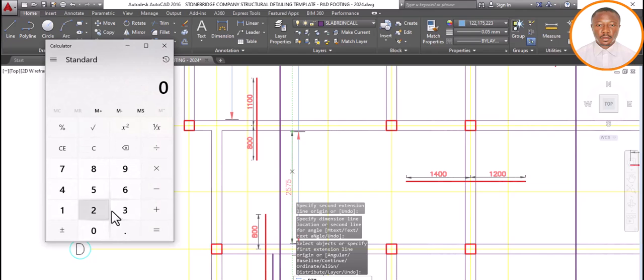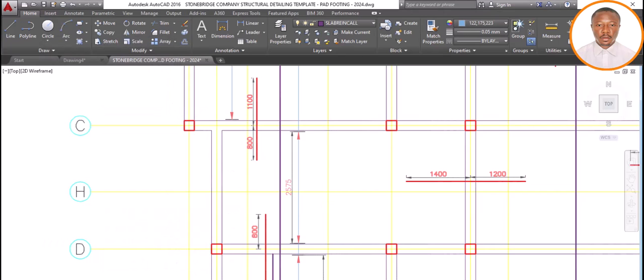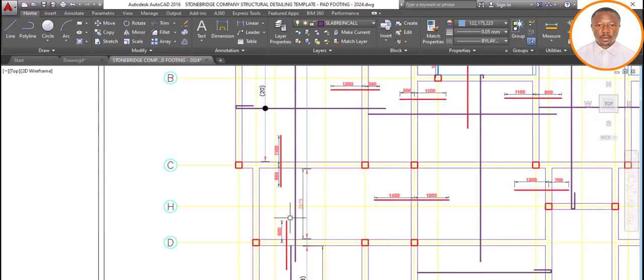So 2575, that's what we're having. So we now say 2575 divided by 200. Okay, so equals what? 12. That's a 13. That's what we're having. That means 13 of that will be running along this place. Sorry, 13 of it will be running along this place. We just got the dimension.